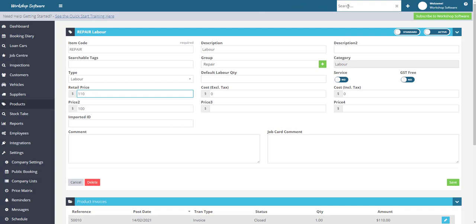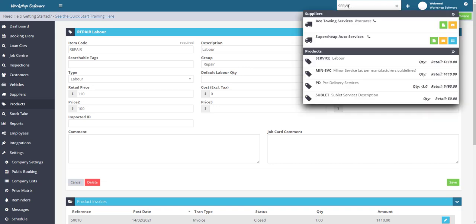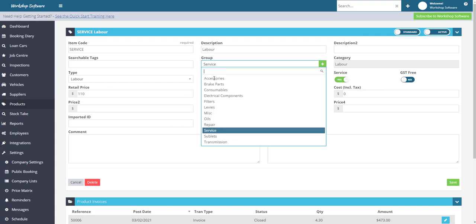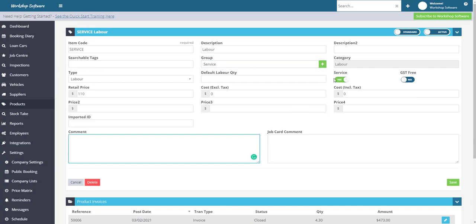Now, if I open up the service labor item, just a moment, we come in here. It's going to be very, very similar to repair, except with one marginal difference, which is that it is classified as a service. So when this is used on an invoice, the description will be the same, the price will be the same. It reports back to a management reporting group called service, but it will trigger a service reminder for the customer.